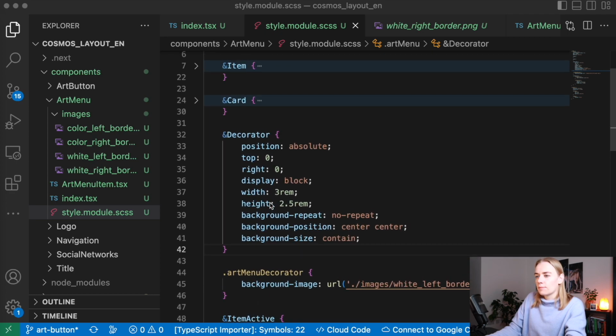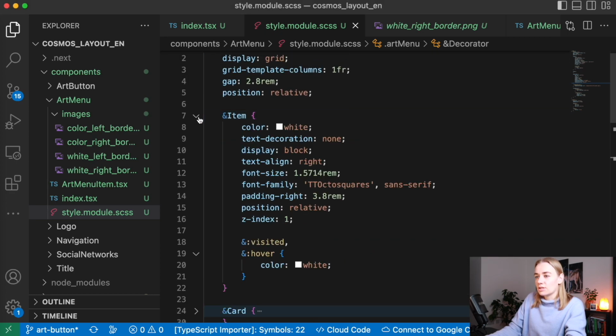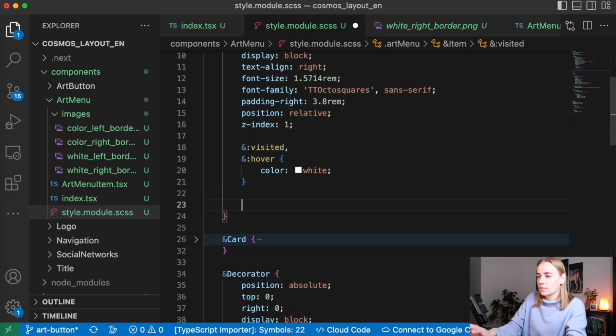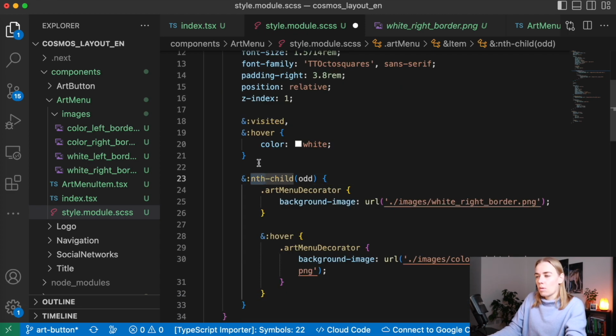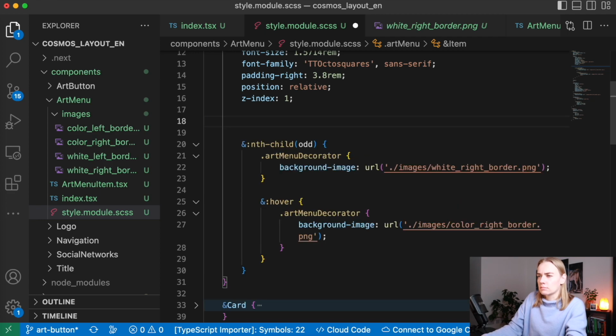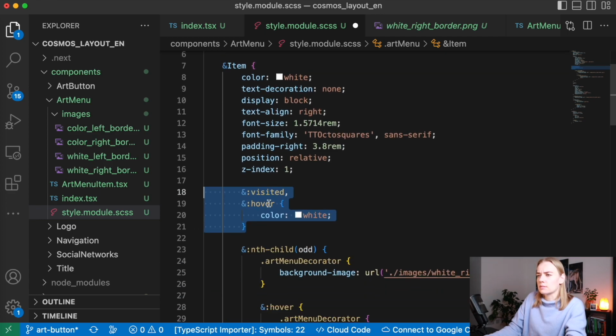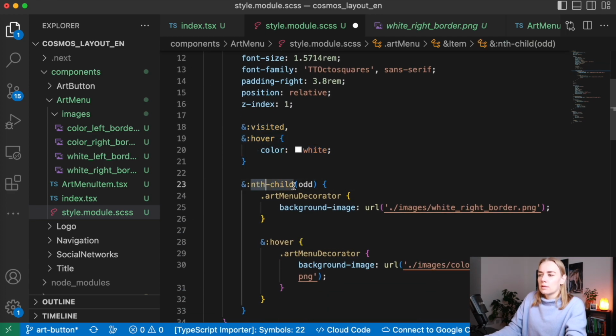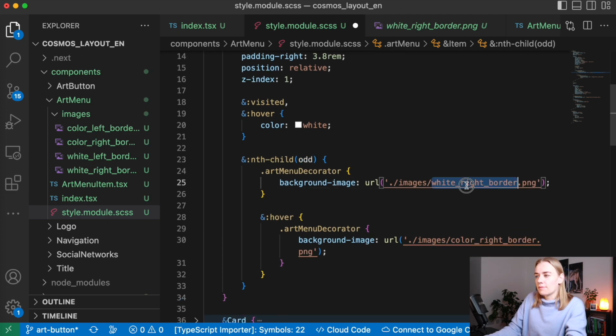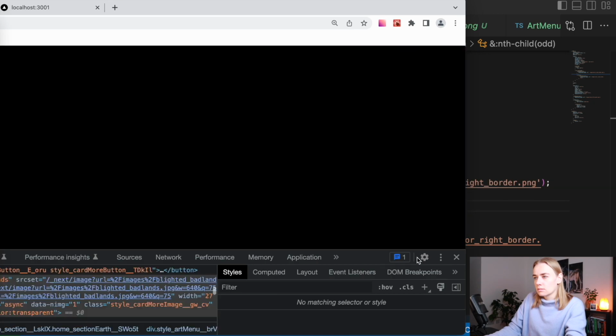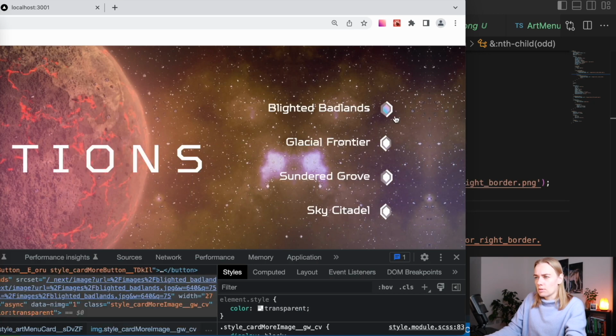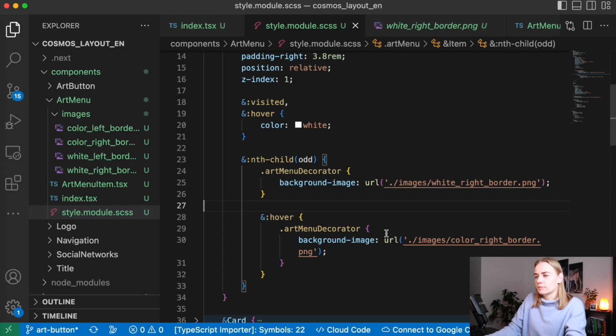We need to go into the item to check odd. This we already know. Yes, this is okay. Odd: we have a right border, yes. So right, left, right, left, right, left.